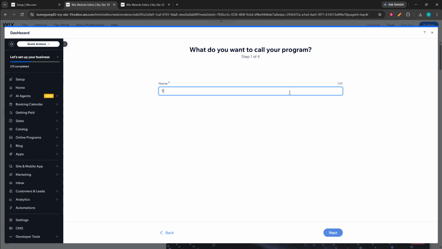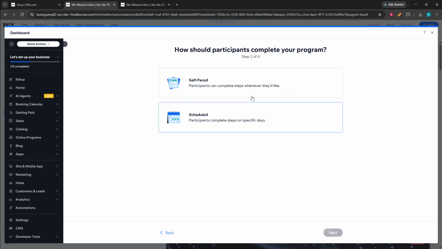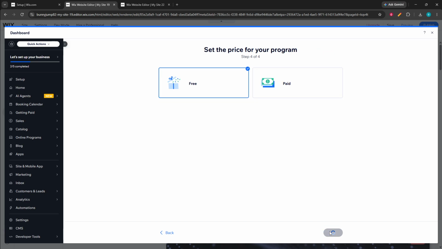After that, enter your program title. Choose a title that clearly describes what your course is about so visitors can understand it right away. Once the title is in place, click Add Content to start building your program. This is where you create the actual learning experience.